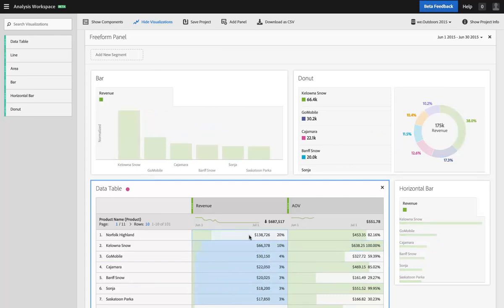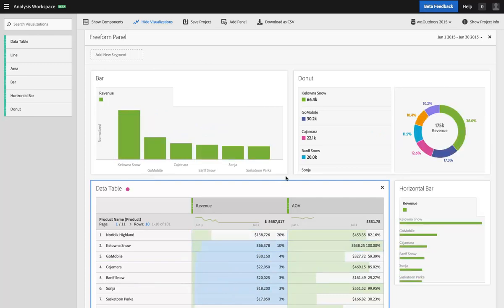So this ability to select items in a graph, or items in a table, and then have the graph reflect that, combined with the ability to lay out projects however you want, adds, I think, a lot of power to Analysis Workspace with our June release.